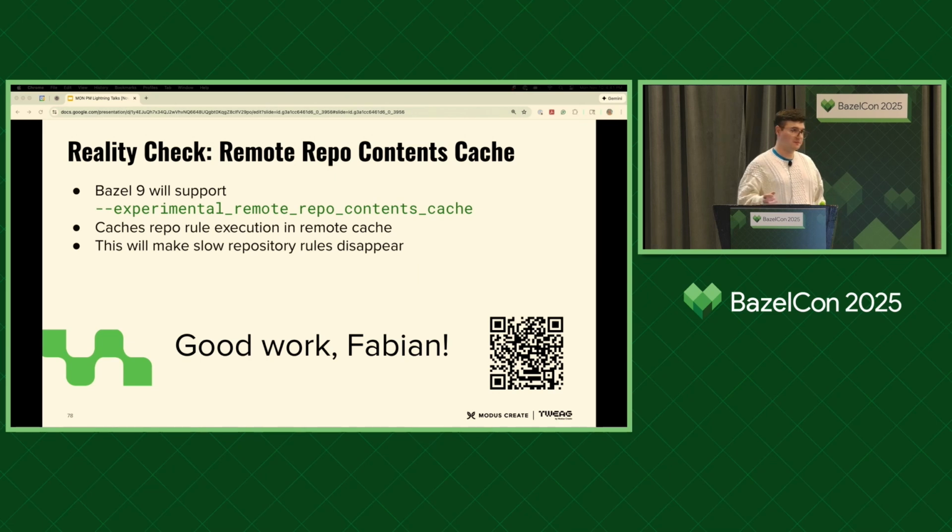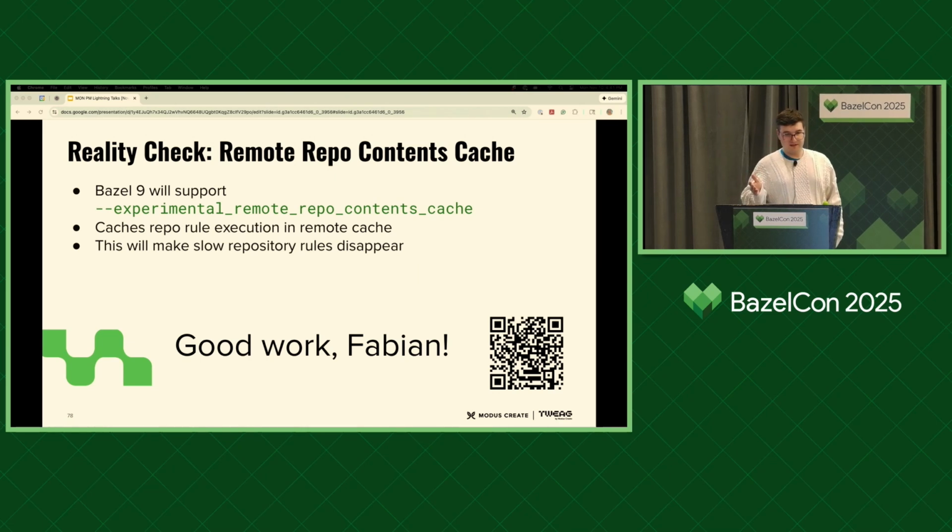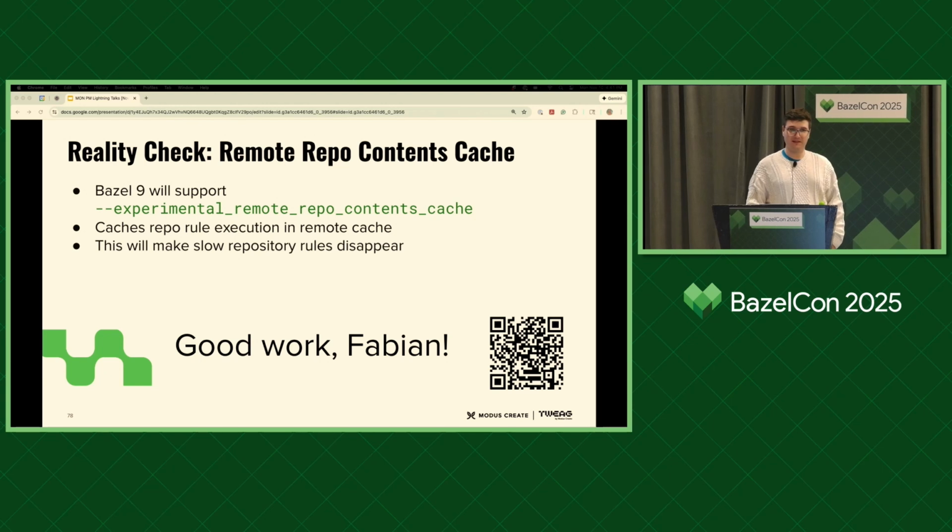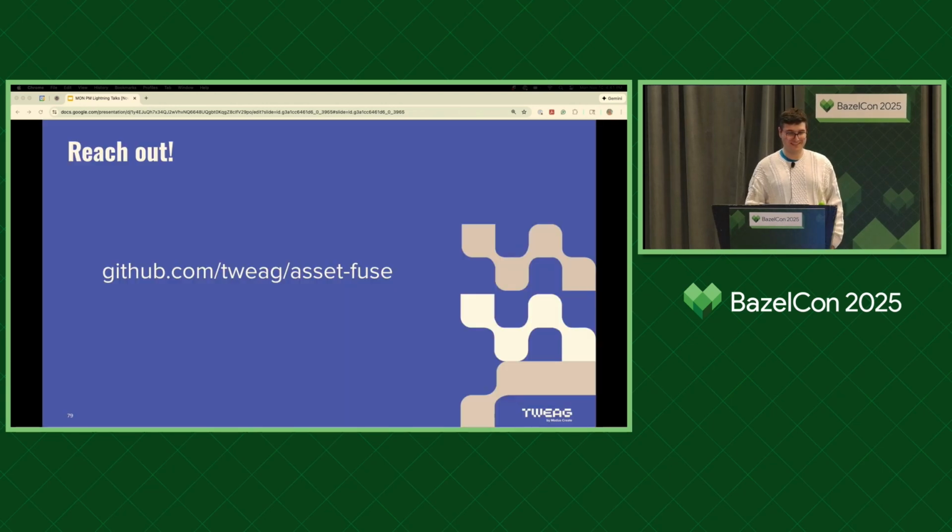And now the most important thing is, in practice, this is no longer relevant, because with Bazel 9, Fabian added the experimental remote repo contents cache, and this will make repository rules cacheable in a remote cache, so you don't need to use these hacks like a custom file system. So yeah, thank you very much, Fabian. It is still a very interesting experiment, but I would like to say this is a better solution. So thank you very much for the time, and yeah, that's my talk.